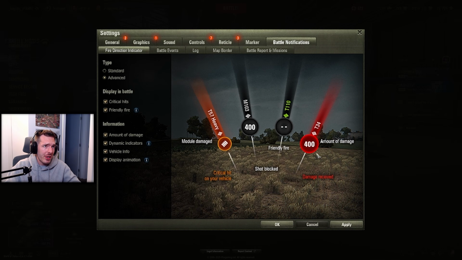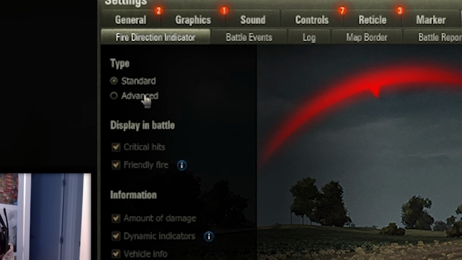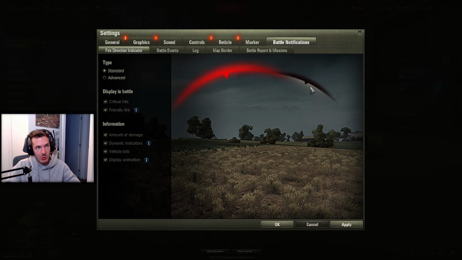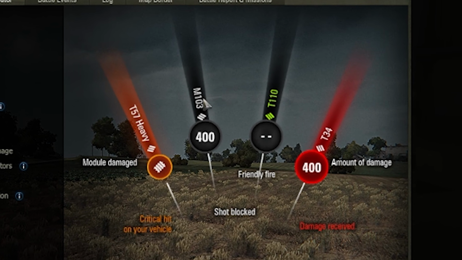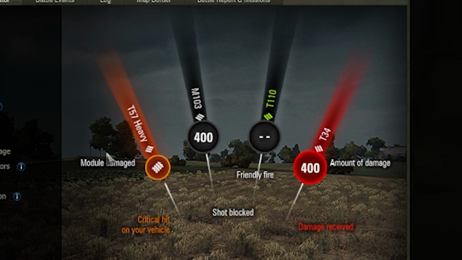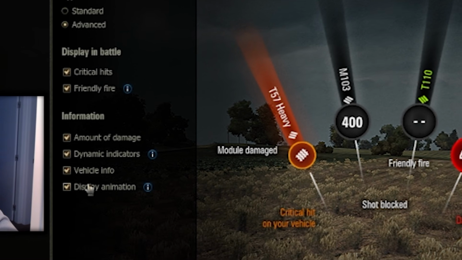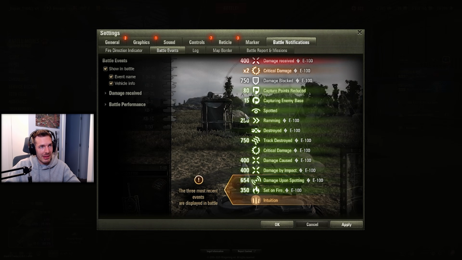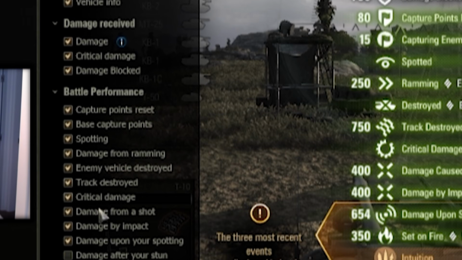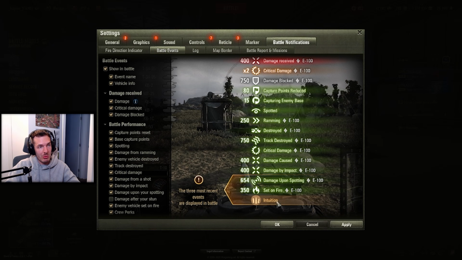Now, as for battle notifications, you should have this on advanced, because if you don't have it on advanced, it's going to look like this. And if you have it on advanced, it's going to exactly pinpoint from where you're getting hit, for how much you're getting hit, from what tank you're getting hit, and the module that they're also damaging. So I recommend ticking every single one of these boxes. Very, very important, and it's going to give you some more info to work with. Battle events. I also recommend having every single one of these ticked, because once again, it's just going to give you more information on what you're doing.